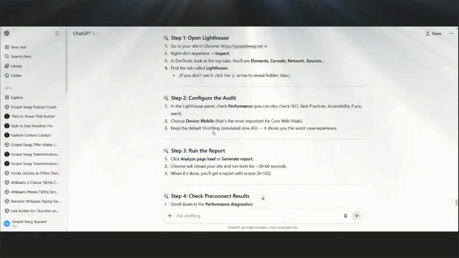Configure the audit in the Lighthouse panel. Check performance. Okay, it's checked. You can also check SEO, best practices, accessibility if you want. Keep the default throttling, simulated slow 4G. Okay, run the report. Click analyze page load or generate report. Okay, cool. That's where you find it. I was looking on the computer keypad. Chrome will reload your site and run tests for 36 seconds. When it's done, you'll get a report with the scores. All right, cool. So it's running my test right now.